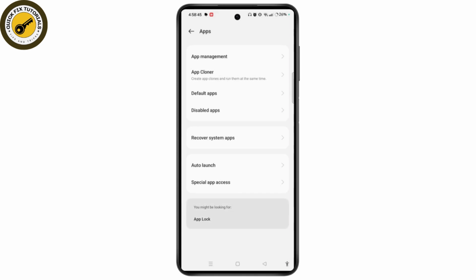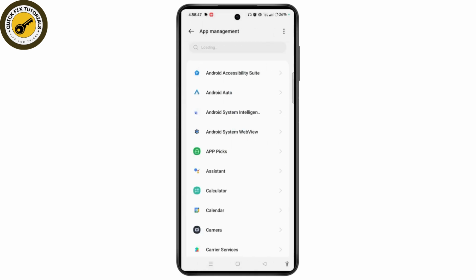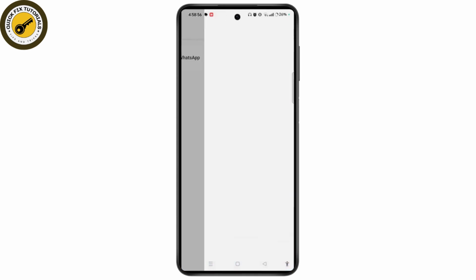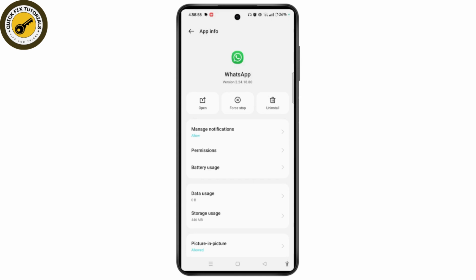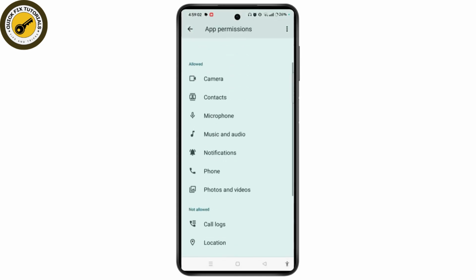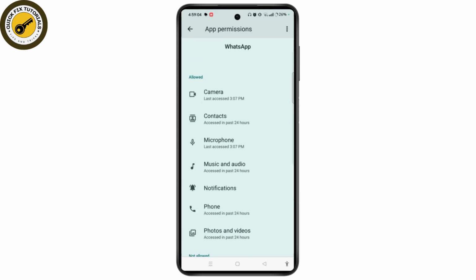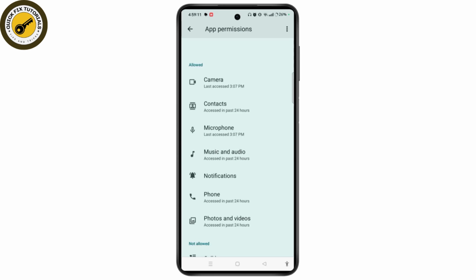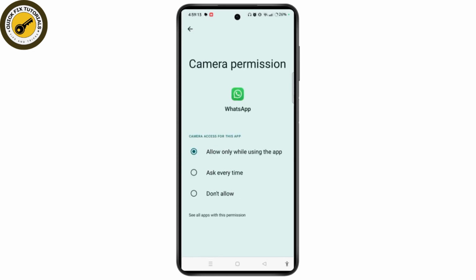Later you need to select app management from the top of the screen. Let every app get loaded and tap the search bar. Type in WhatsApp and open the WhatsApp app info page. Here, tap permission options. And then here you can see that the camera, microphone, and the phone option have been allowed. Simply you need to open camera and tap do not allow to deny the camera permission.